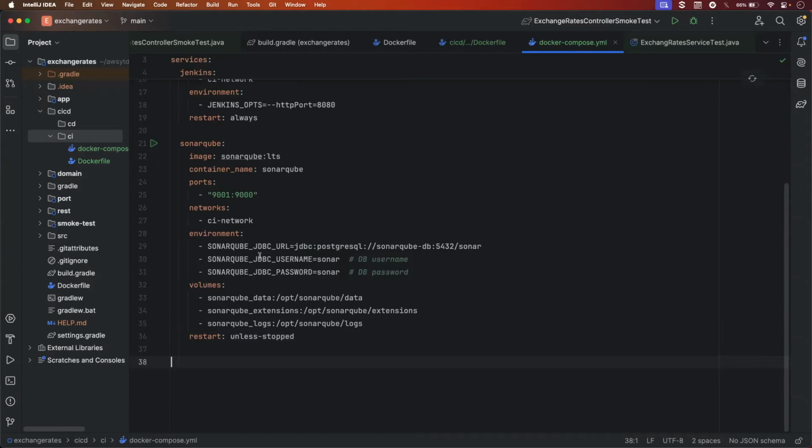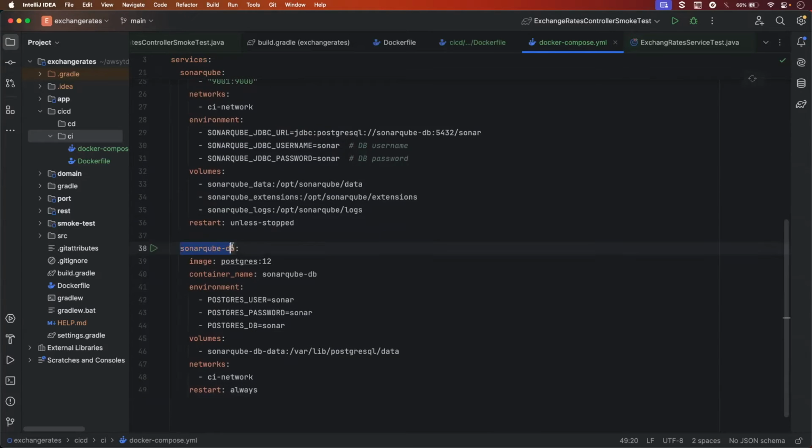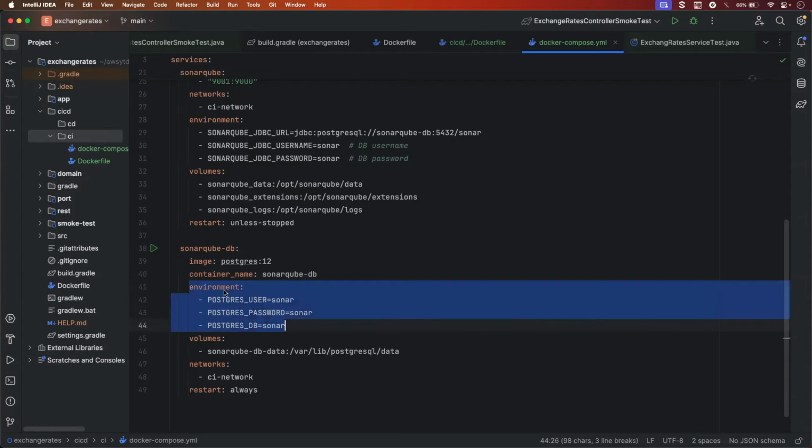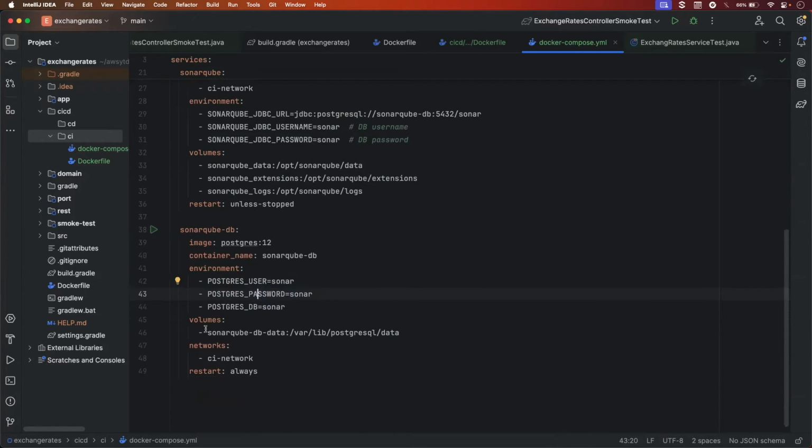Now, to run SonarQube, it requires a database. So let's define a service for the database. Okay, so this is the service sonarqube-db. Here I am using the image postgres. So it is going to run the container for Postgres on Docker. Then the container name I am giving as sonarqube-db. And these are some environment variables like the Postgres username and password. Then this will be the volume for the Postgres database. This will be the network, CI network, and the restart policy will be always.